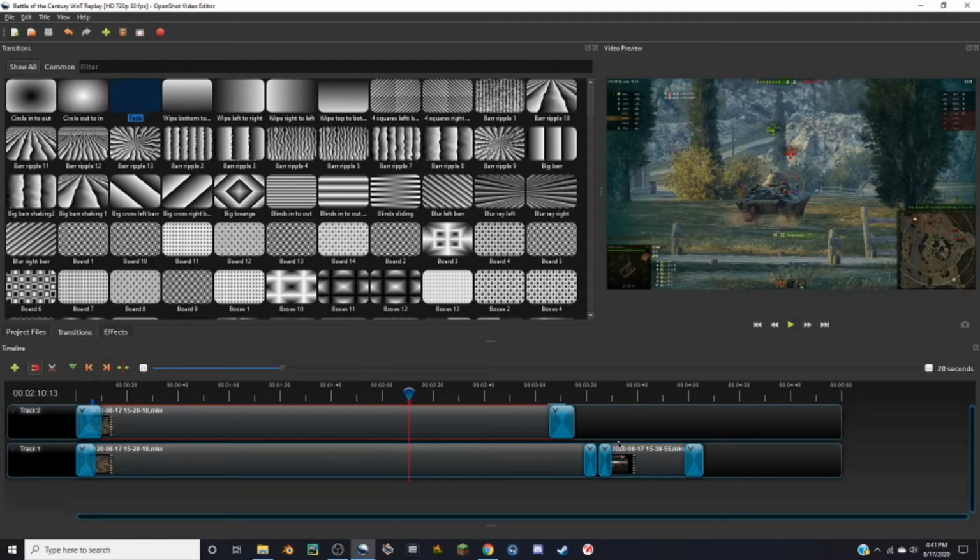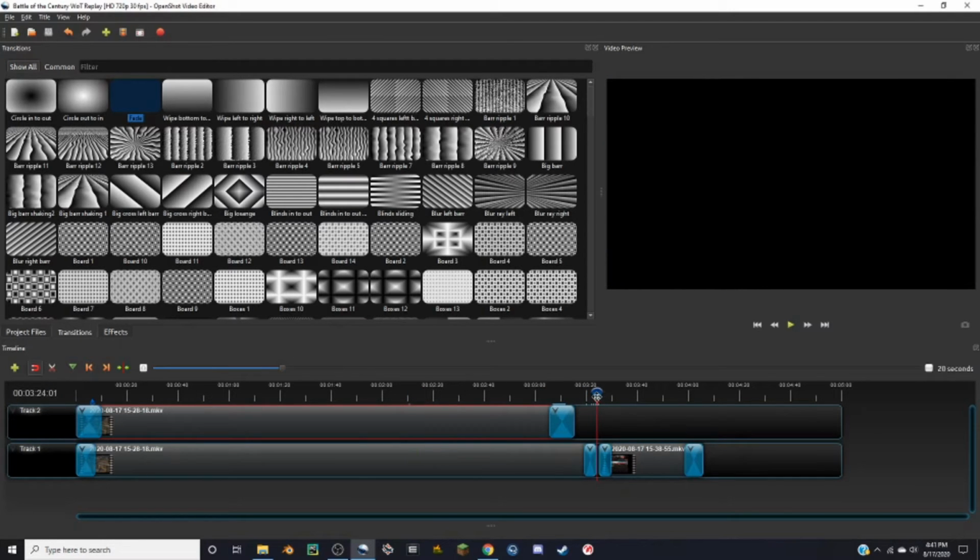For the end plate, as you can see, I left a little bit of space between the end of one clip and the start of the other. That's just because I wanted a little bit of time between ending the one clip and starting the end plate, so it doesn't jump from one to the other really fast.